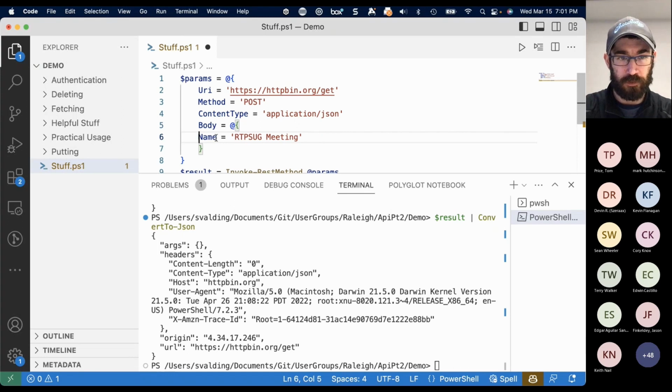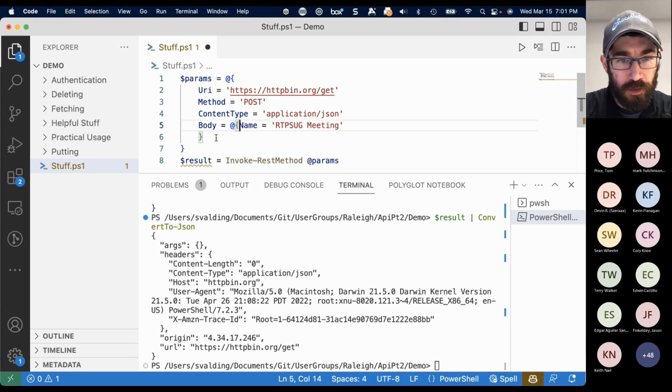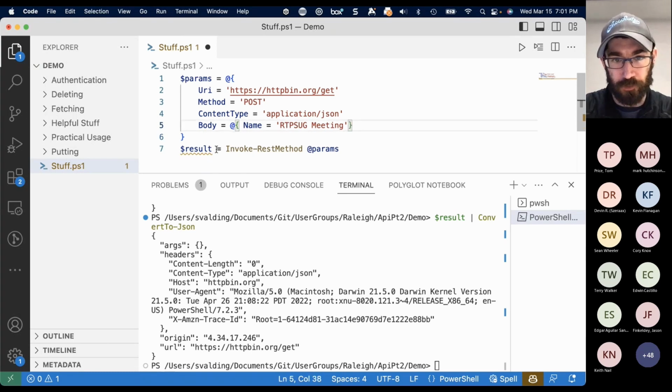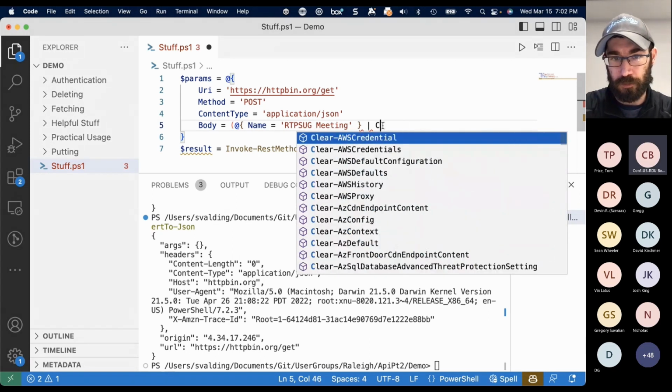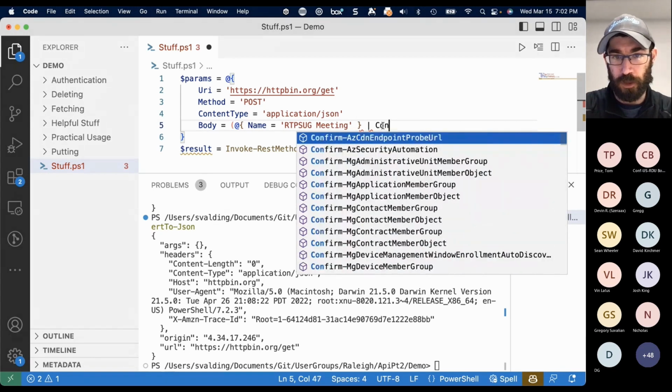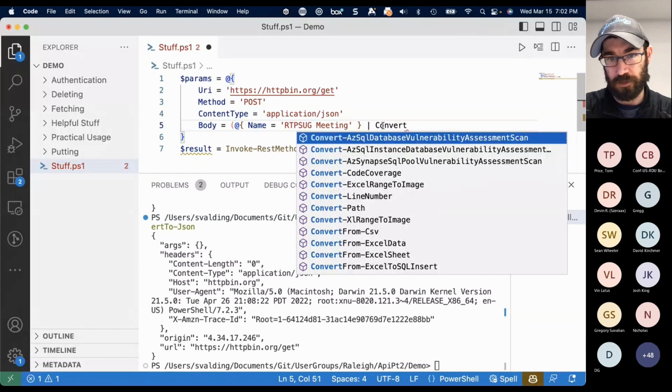Actually, to make this a little bit easier to read, because I'm going to do something to it here, I'm going to take this and I'm going to say it, but APIs expect JSON, right?